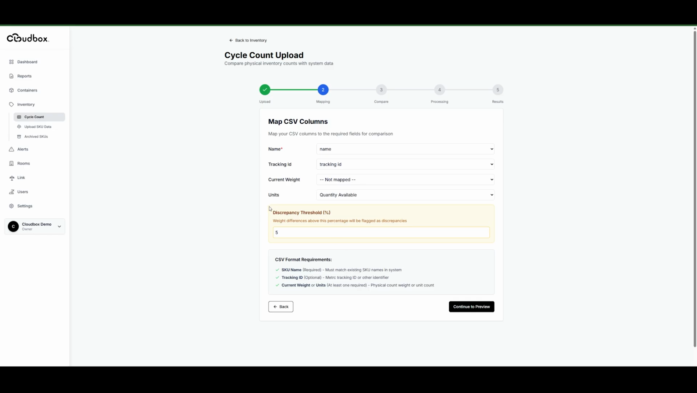You can think of the discrepancy threshold as the tolerance. Let's say you allow some sort of shrink within your facility and you're okay with having 1 to 2% not found. A better example of this would be if that SKU has 20 units and you set this to 10%, it'll only find discrepancies for that SKU if it's off by more than 2 units.